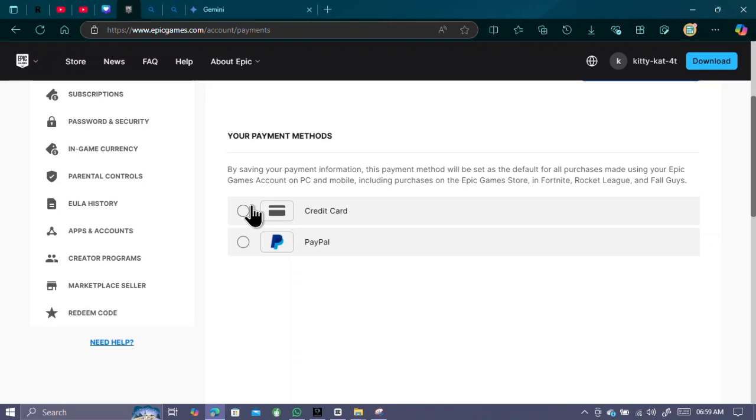So when you get to payment method, you click on edit next to your current payment method, and then you enter the new information. And then if you want to add a new method, you just simply click on add a payment method and follow the on-screen instructions to enter your new payment details.